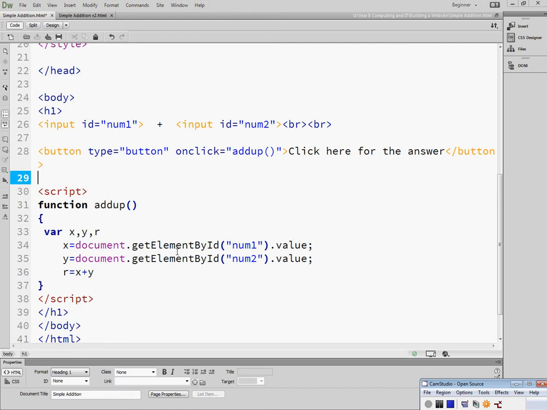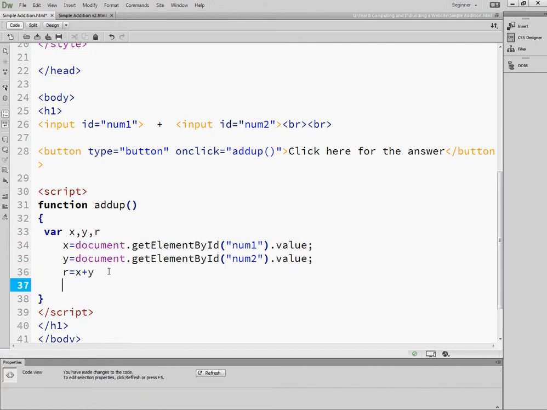So now we've got number 1, we've got number 2, and we've worked out an answer R by adding X and Y, which are number 1 and number 2. We now need to send the answer back to the HTML document. And to send it back, again, is a complicated instruction.